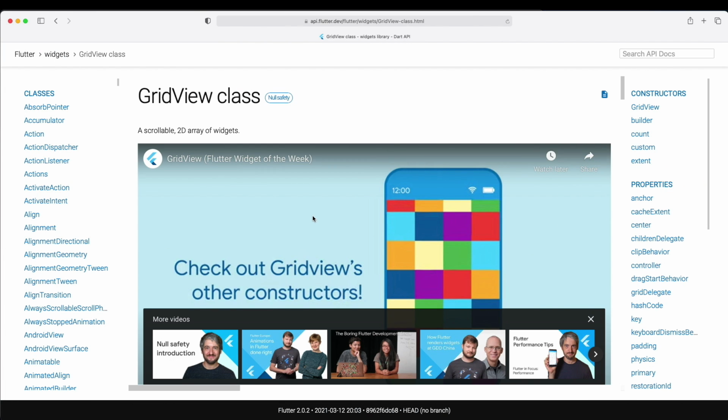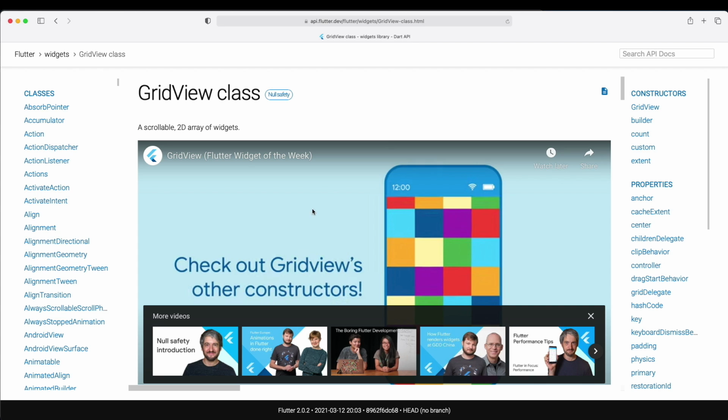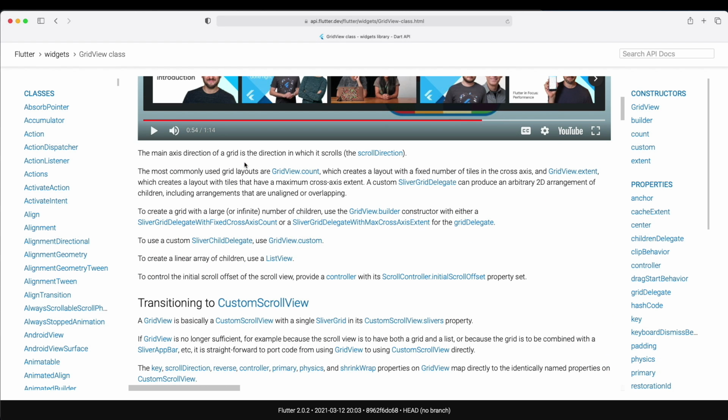So if we have a look at the documentation, there is a GridView class which creates a scrollable 2D array of widgets. There are basically 3 ways of using this GridView widget. The most commonly used is GridView.count, which creates a layout with a fixed number of tiles in the cross-axis, and the GridView.extent, which creates a layout with tiles that have a maximum cross-axis extent. So what we're looking for is a GridView.count, in which we can specify that we want 2 items in each row, and that will create the grid for us.